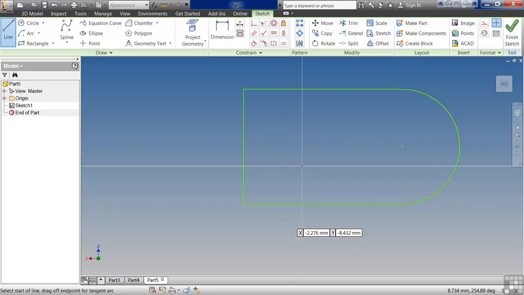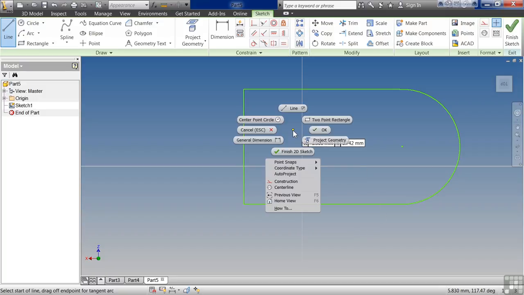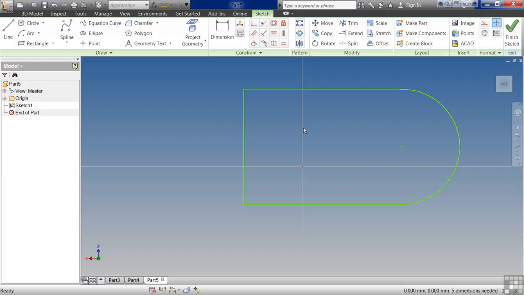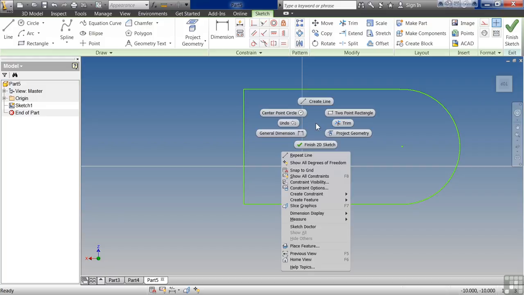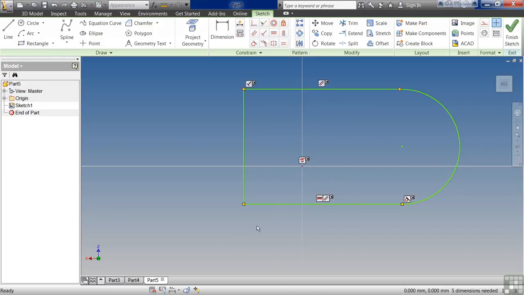To get you used to this, we're not even going to fully constrain this sketch. We're going to leave it unconstrained, because right now, what we're concerned about is getting the geometric constraints, not necessarily the dimensional constraints. So let's hit right click, OK. Right click again, and say Show All Constraints.